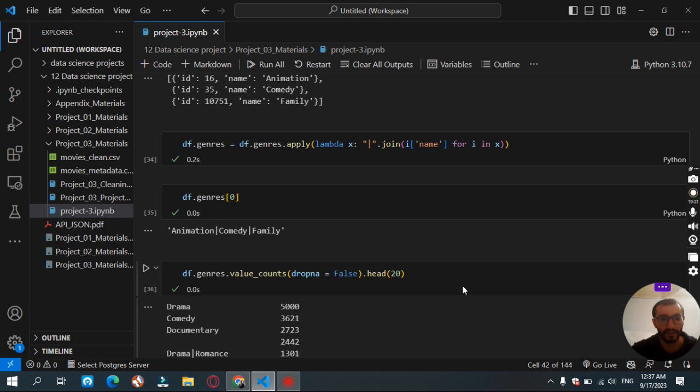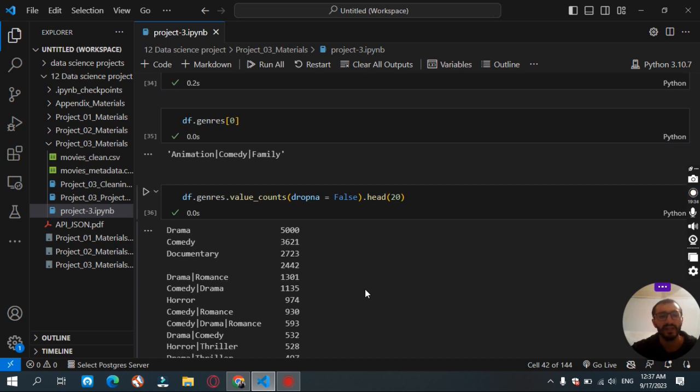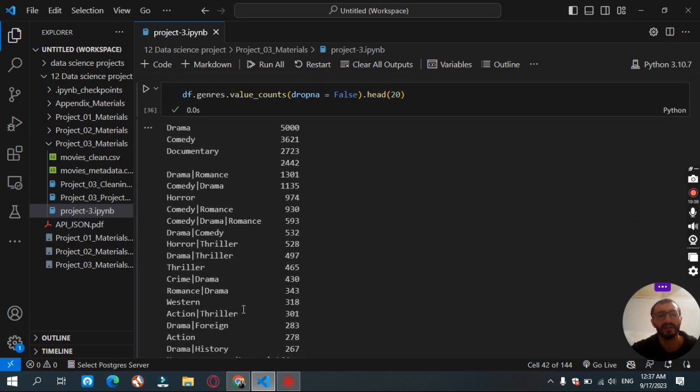So let's see the value counts. Okay, we have 5,000 drama, more than 3,000 comedy, drama, and so on. If we have one type, it just shows one of them. If we have more than one, it joins them and writes them in this clear format.